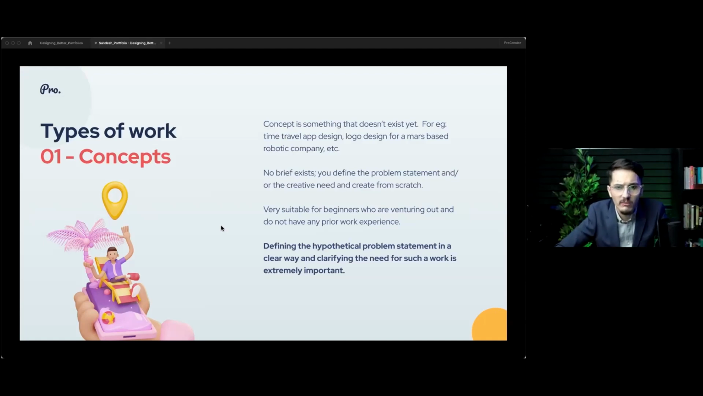Defining what the problem statement is, why you are trying to make that concept work, and clarifying the need for such work becomes very important. You cannot simply create a concept for the sake of it. Having some thought process on why you've created that concept goes a long way in proving your rationale and thought process as a designer.